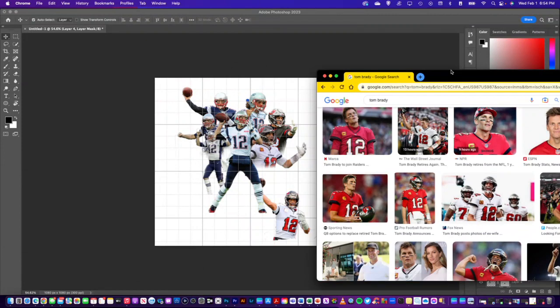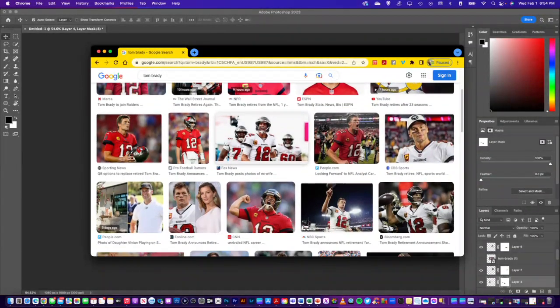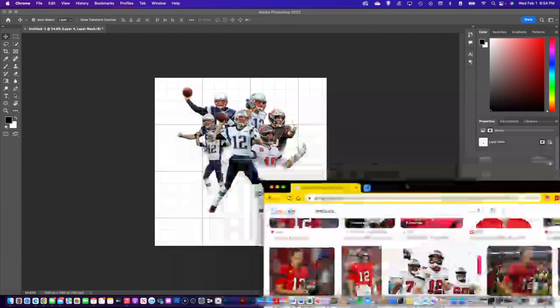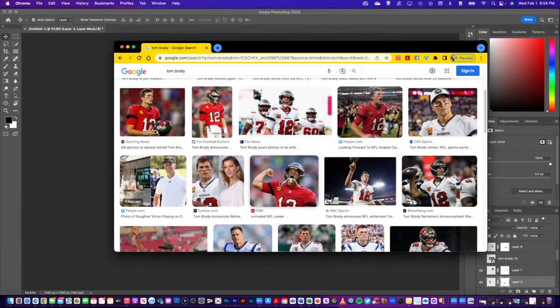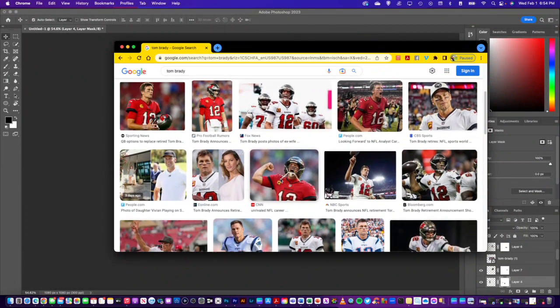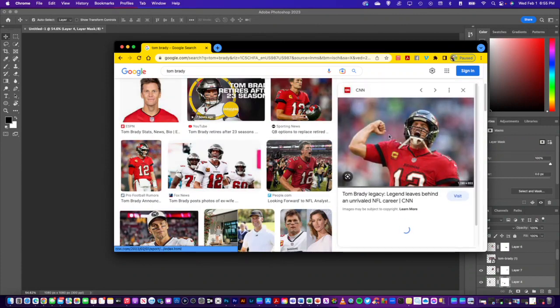A lot of those photos came from his New England time. Let's see if we can get something we can use on that left side for the Buccaneers. I really like this. It shows a lot of his emotion. I mean, if you know Tom Brady, the dude was a beast, you know. So I might just grab this photo.